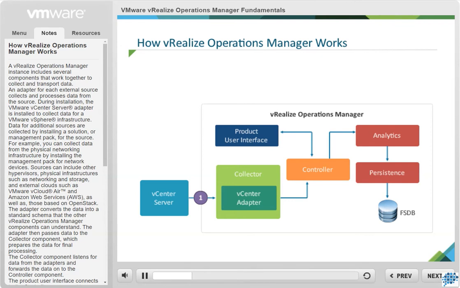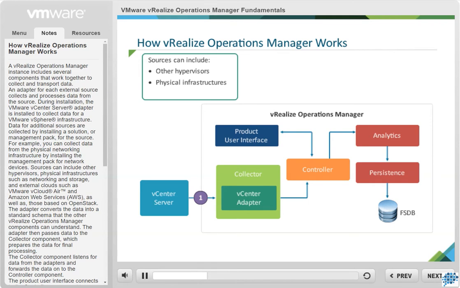For example, you can collect data from the physical networking infrastructure by installing the management pack for network devices. Sources can include other hypervisors, physical infrastructures such as networking and storage, and external clouds such as VMware vCloud Air and Amazon Web Services or AWS, as well as those based on OpenStack.